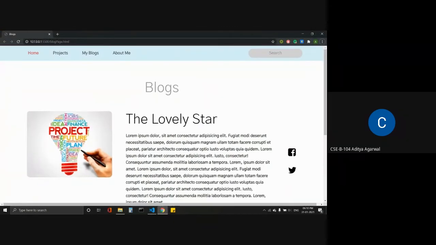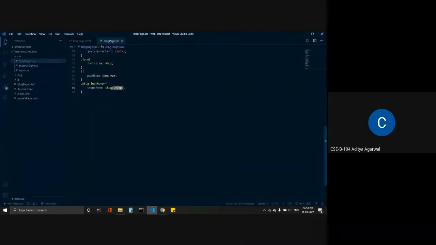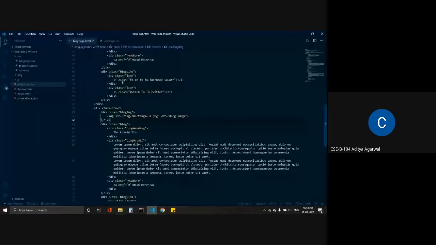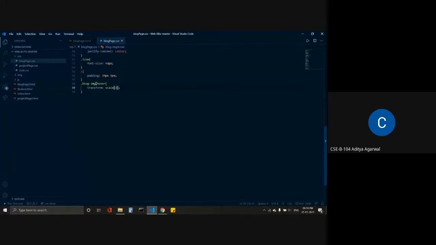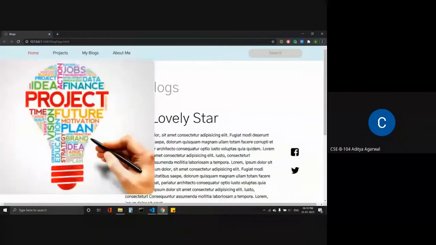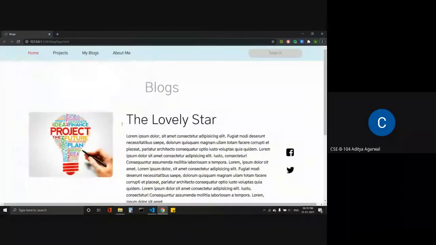So, wait a second. I don't remember the parameters that it takes, so I will show you by enlarging this, scaling this 2 times. Let's scale this 2 times. Wait a second. Okay, so I wrote the class name wrong. It is blog image, camel case. So see, if we hover on the image, then it enlarges to 2 times.